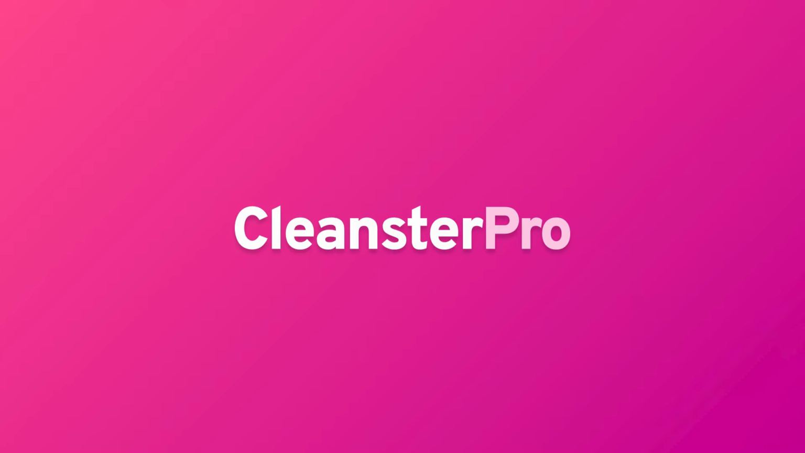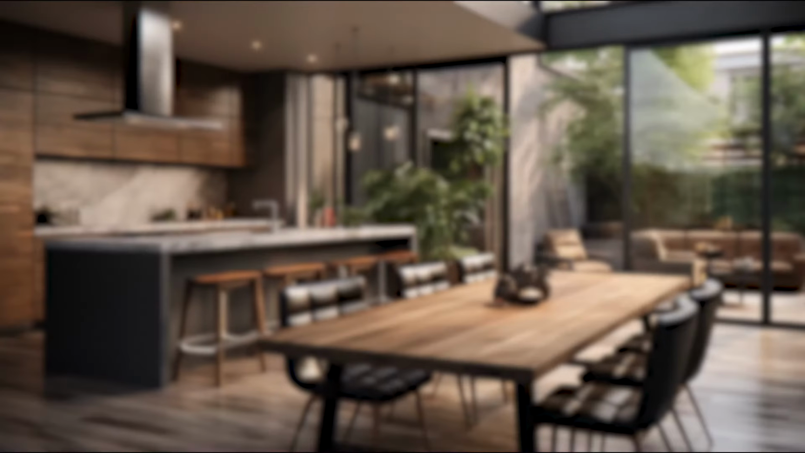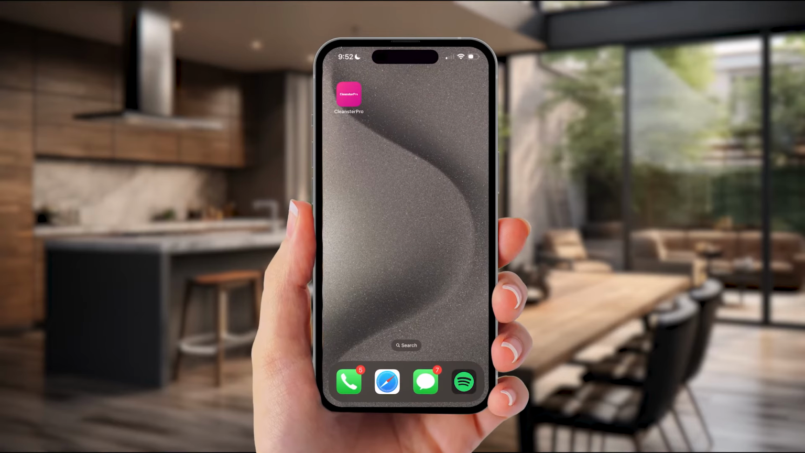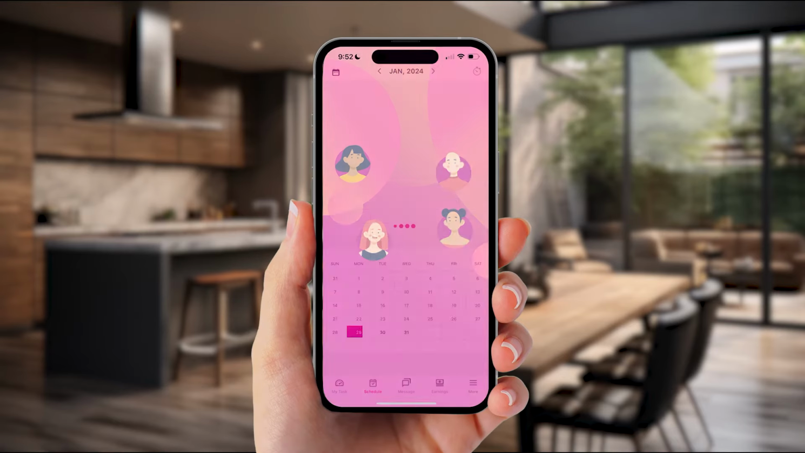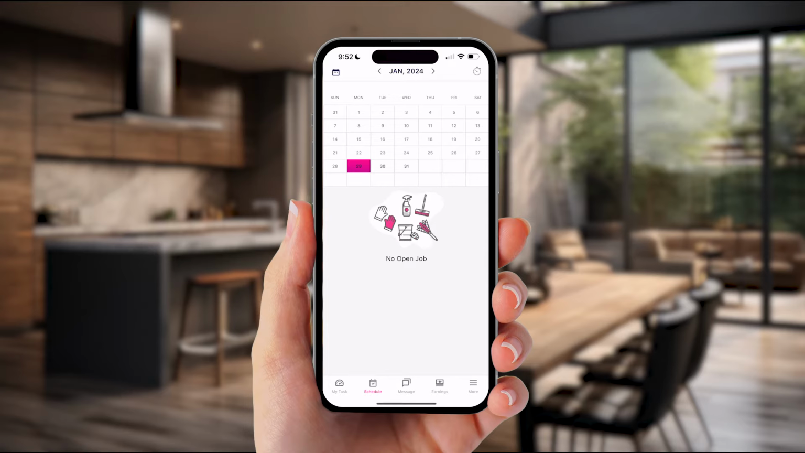Here's how you can manage your cleaning business with Cleanster Pro. You might be operating your business without an automated system or management app. Here is how you can invite your clients and co-cleaners to a single platform.